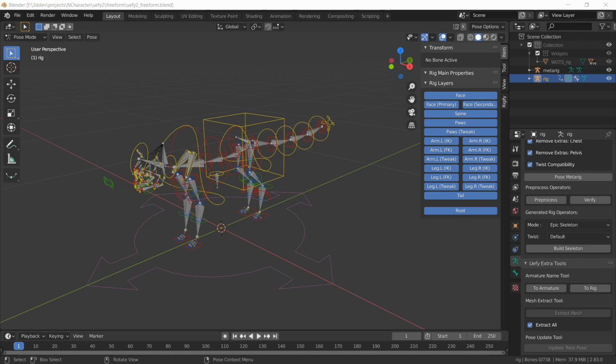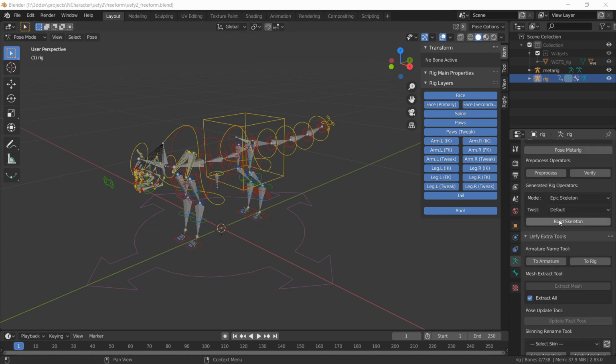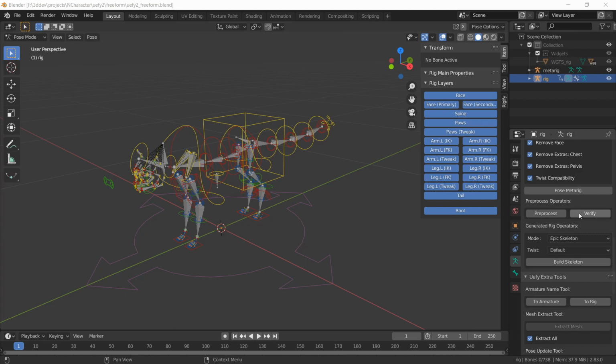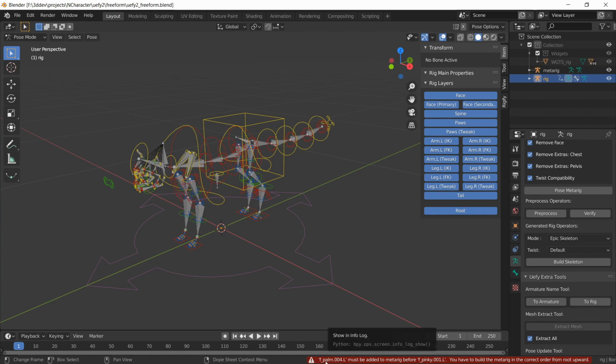But if you already have a metarig that was made with this kind of setup, there is a way to fix it. Well, we'll just scroll down here to the preprocess operators and click on verify, and that'll tell you what you need to do. So it's saying that the palm 0.004 on the left side has to be added before the pinky finger on the left side.